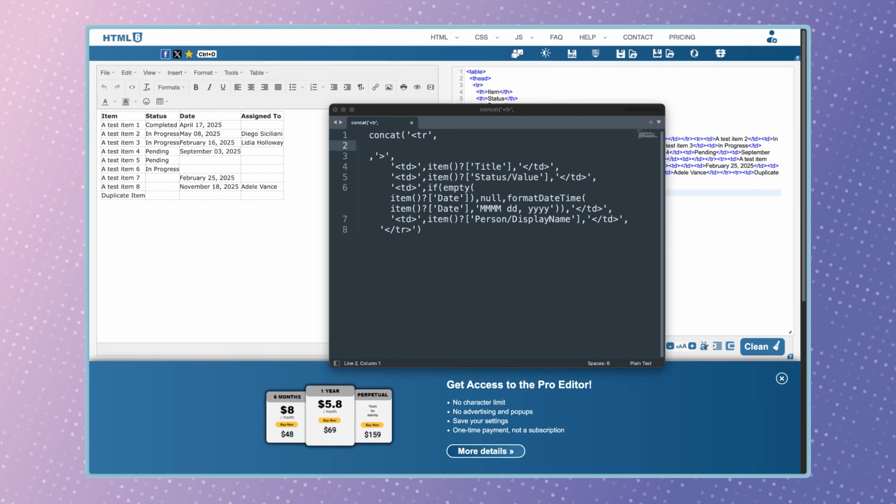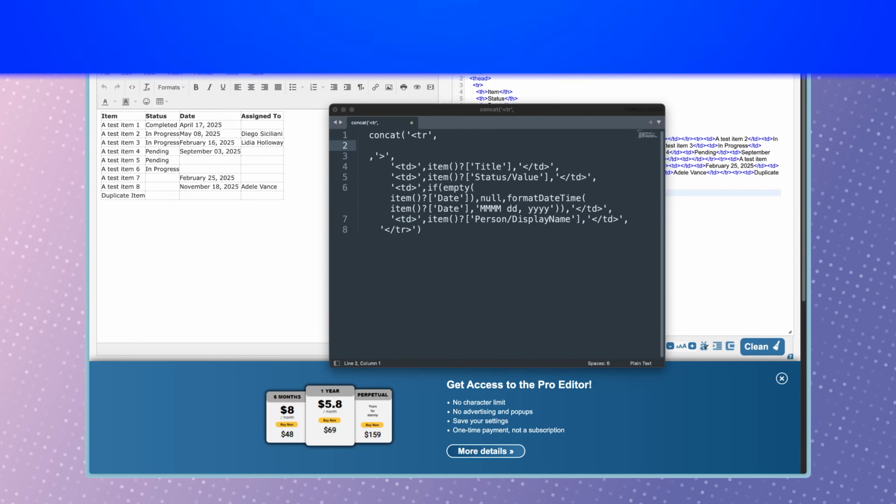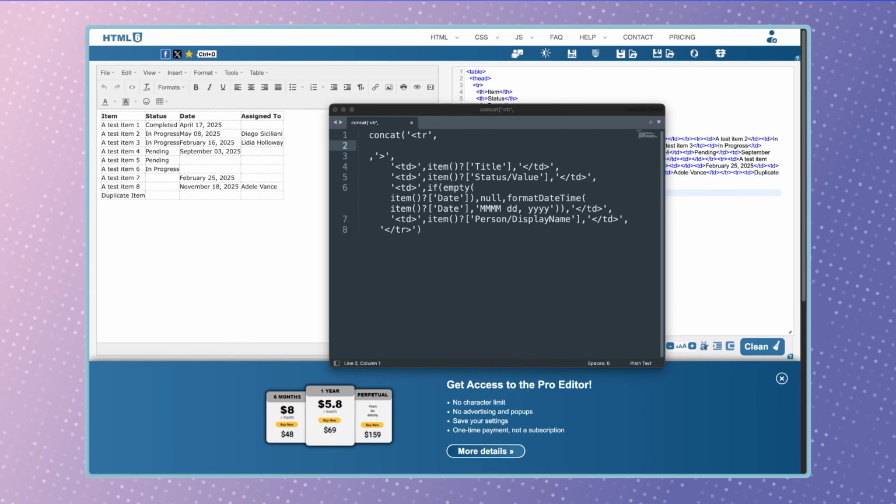Just like before, we'll use the if function. The if function takes 3 parameters. The first parameter is a Boolean value, aka true or false. The second parameter is the value to output if the Boolean is true. And the third parameter is the value to output if the Boolean value is false.